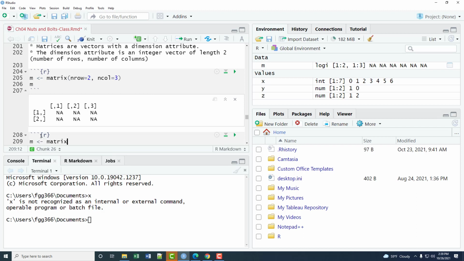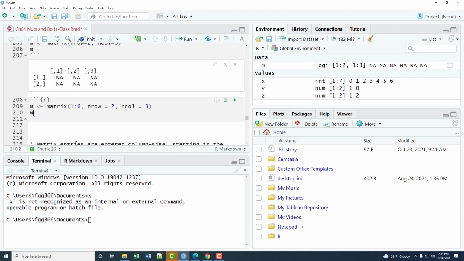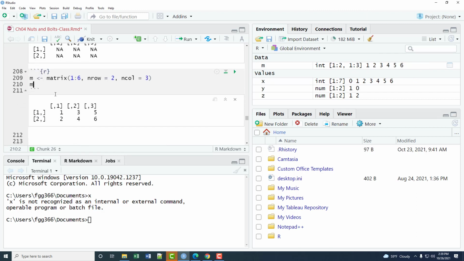So we can supply values to the matrix function. So 1:6, that's a series of numbers 1 through 6. Then nrow equal to 2 and ncol equal to 3. And then those six numbers are populated into the matrix.